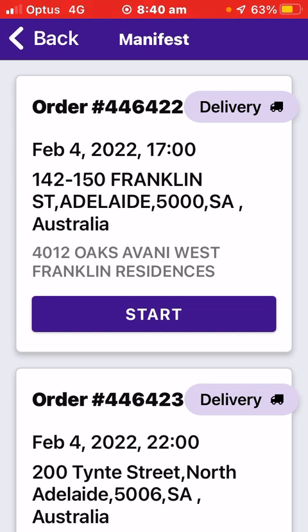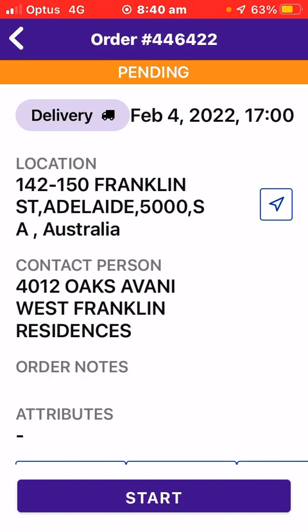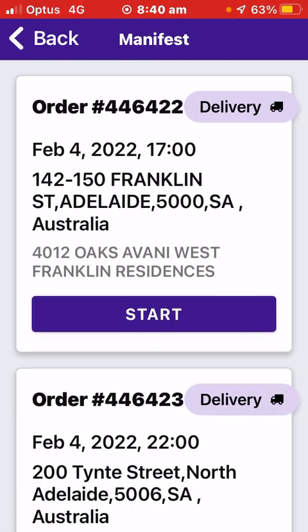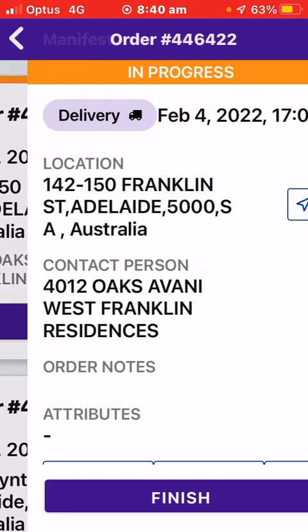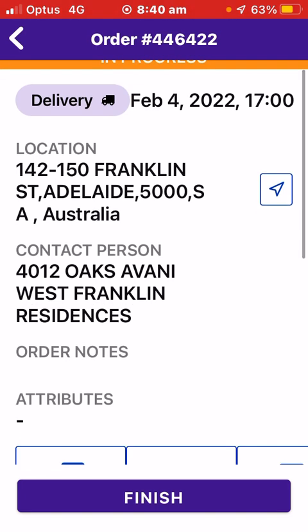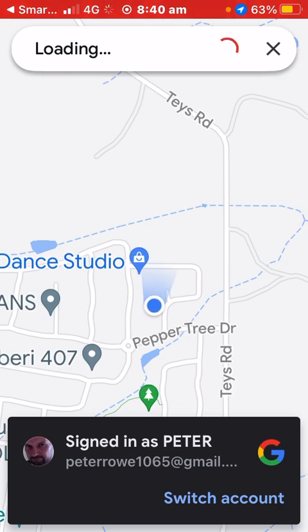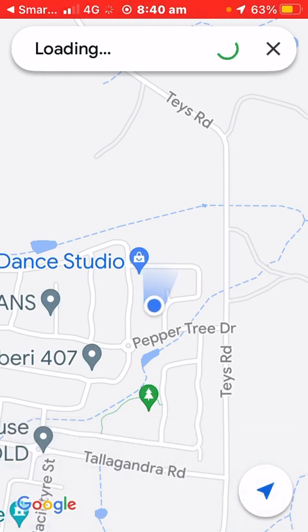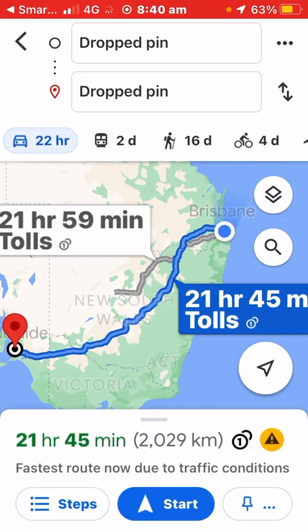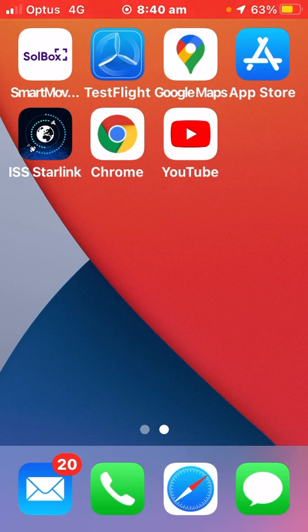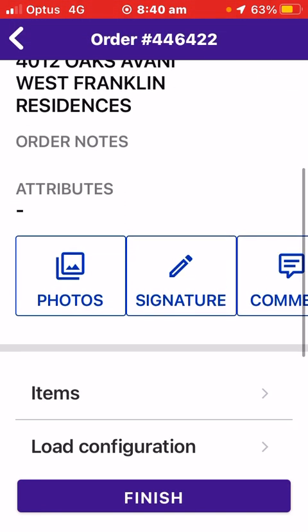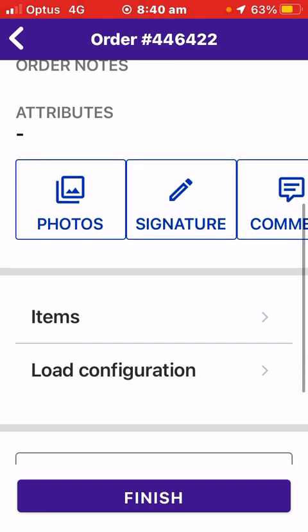Alright, so let's process this first one for the Oaks. I'll tap on the job. Now I can press start from the outside here, or I could have done it from in here. Now if I press on the map icon next to the address, it'll take me straight to Google Maps and plot me a course all the way to the destination. When I've gotten there, I just crash out of it and go back into the job, and then we can see all of the options that we can use.